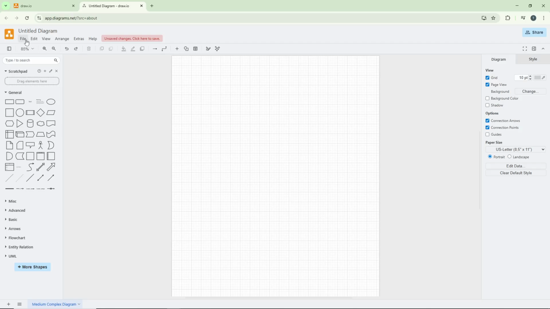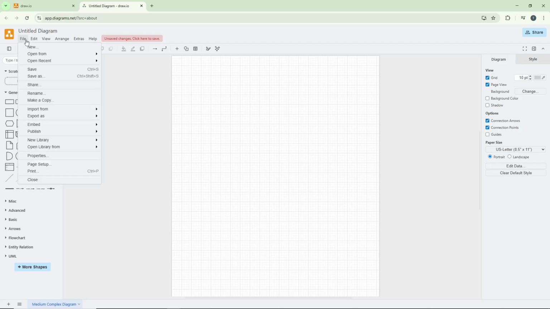Once you're in the editor, look towards the top left corner of your screen where you'll find the File menu. Click on File to reveal a drop-down menu with various options for managing your diagrams. This menu is essential for all file operations within draw.io, from creating new documents to importing existing ones.